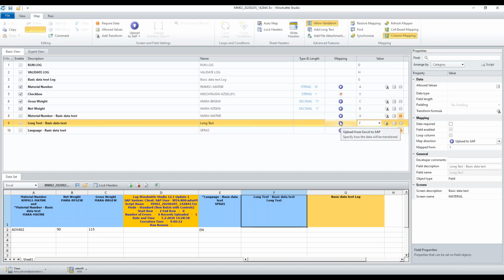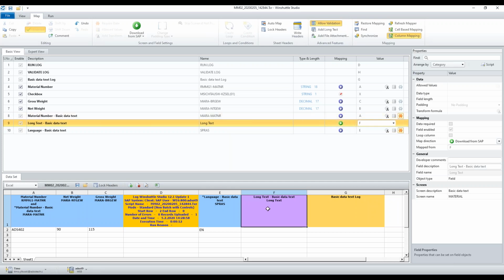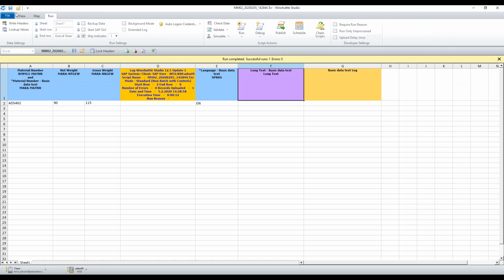So we can simply click on the mapping icon here, which is currently showing an arrow pointing upwards to indicate that this is an upload field. So we can simply change it to a green downwards pointing arrow to indicate that this is now a download field. So just switch it around. And also in the Excel template, the background color for the header in column F changes to this kind of purple color to indicate that this is now a read field, not a data upload field.